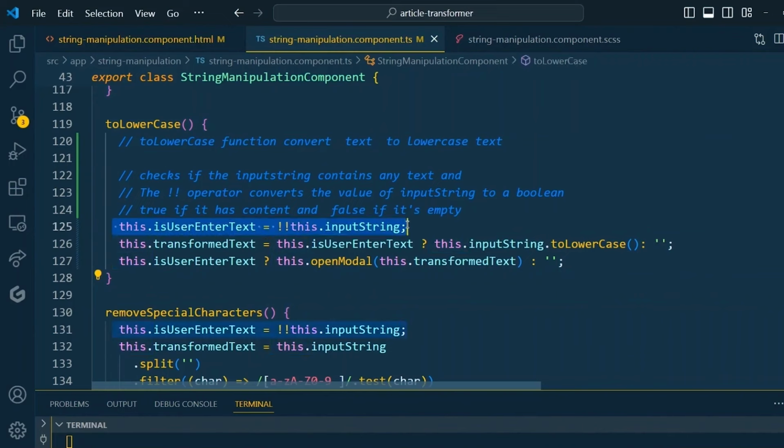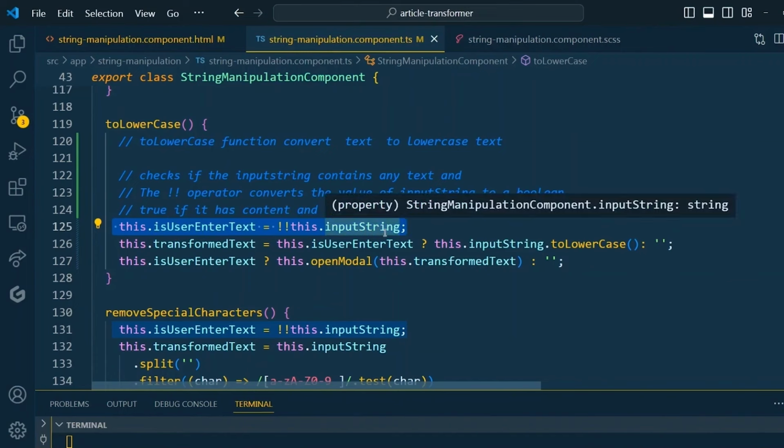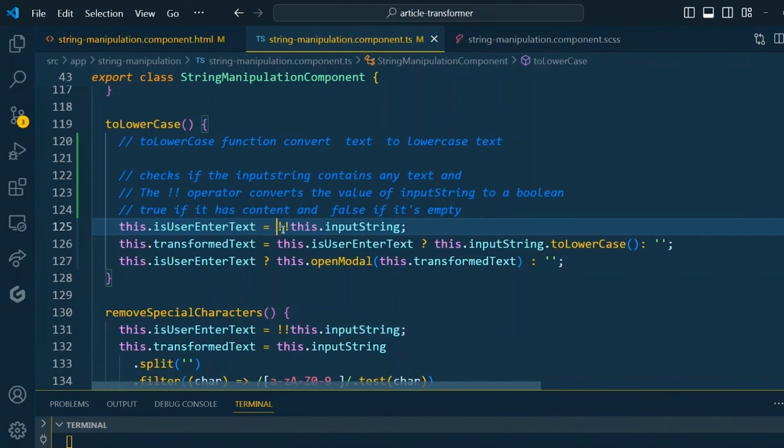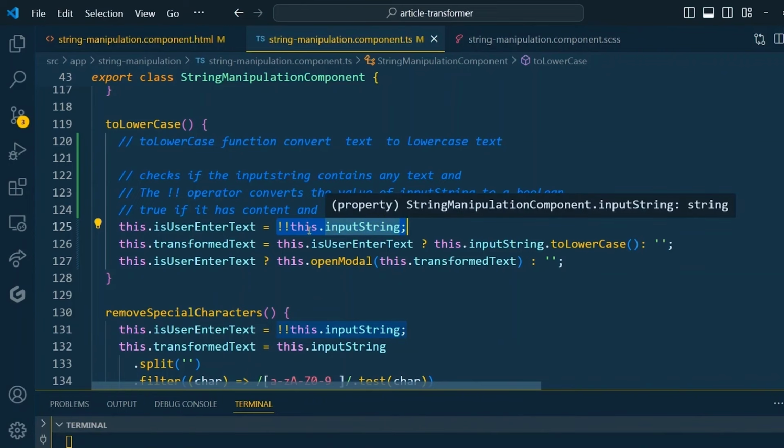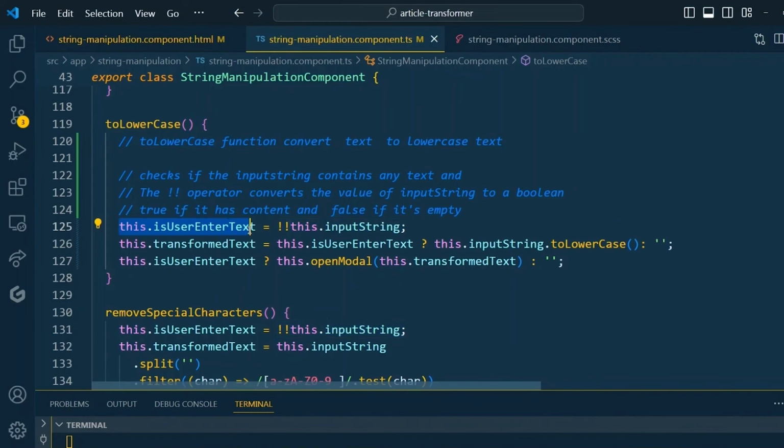If you talk about the first line, this.isUserEnterText equals double not operator, this.inputString. What is the double not operator doing? It converts the input string to a boolean. This line signifies that if the value is true, then it has content. If it is false, then it is empty. And this value, true or false, is stored here, this.isUserEnterText.